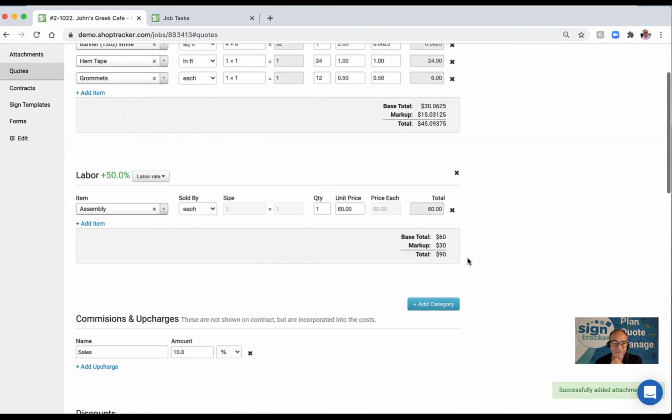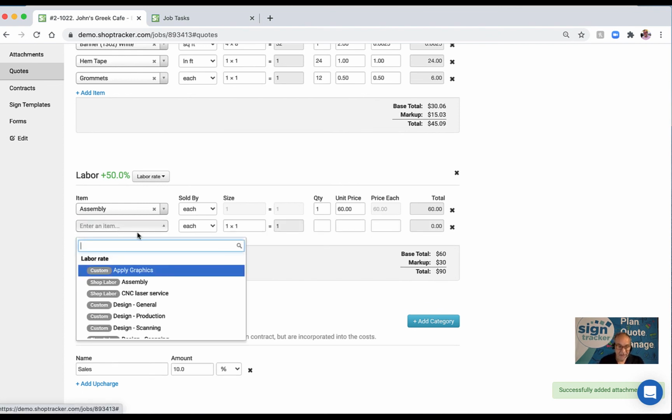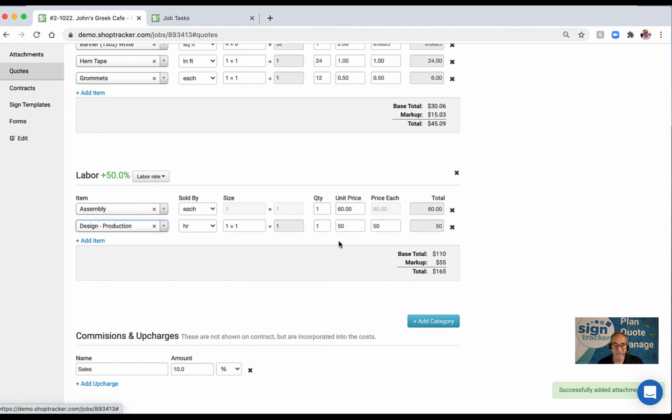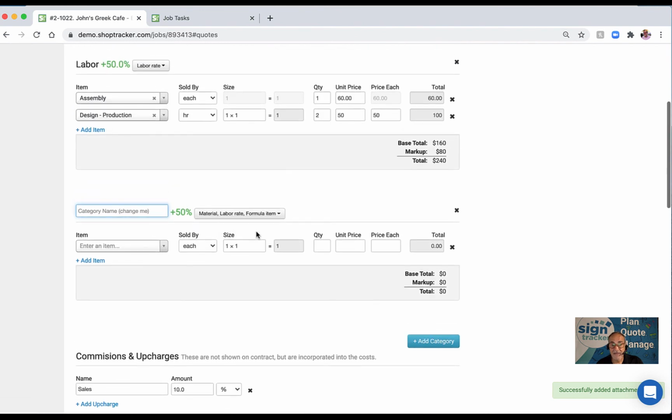So again, I've already set this up. Let's say we needed to add a little bit of labor for design time, production time, and we did 2 hours. So we can add that. We can also, if you really wanted to, add a category too. I have this already set up in my template, but let's say sub install.